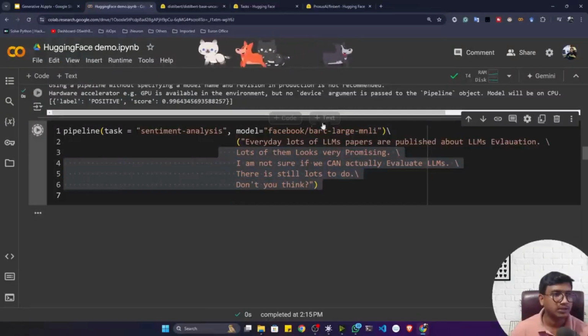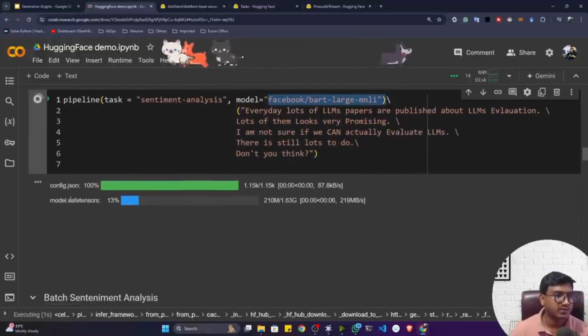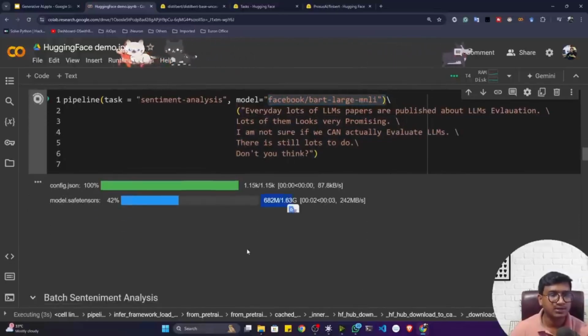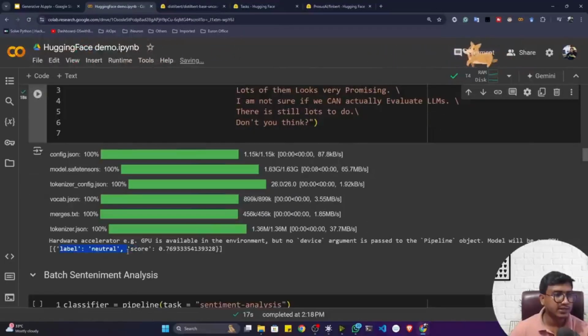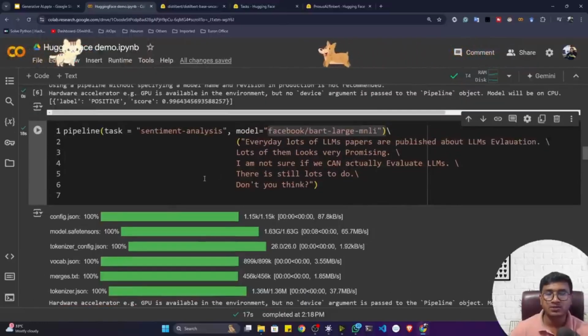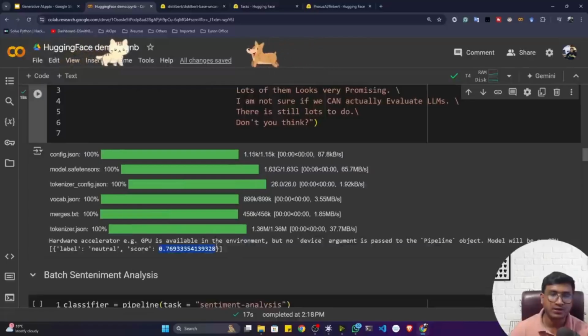Now let me show you. See, first of all, this model will be downloaded from Hugging Face. Now see, it is downloaded, and see the model size. It's around 1.63 GB. This is the sentiment I'm getting. It's a neutral sentiment. It's not positive, it's not negative, it's neutral, and this is the confidence score you are getting.